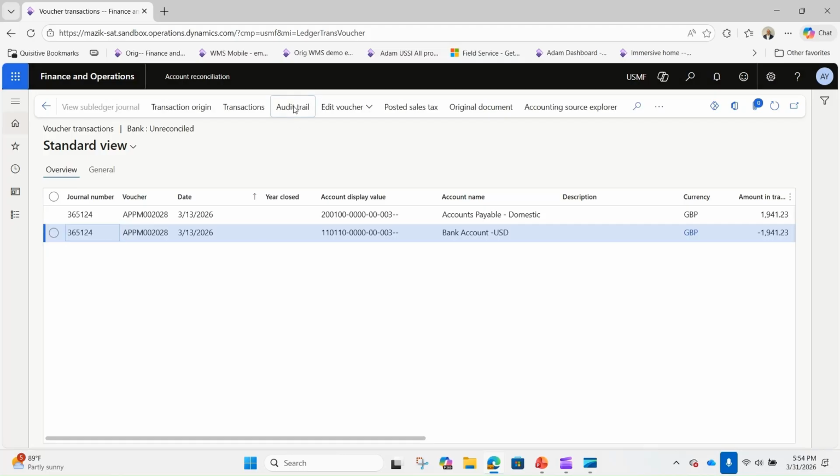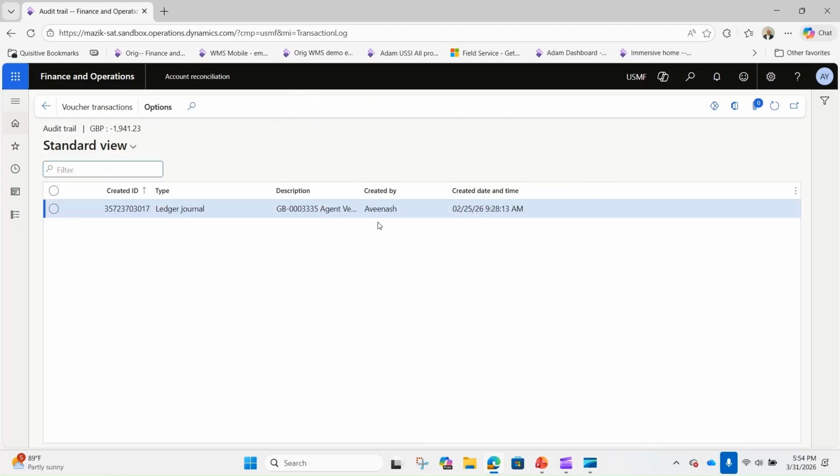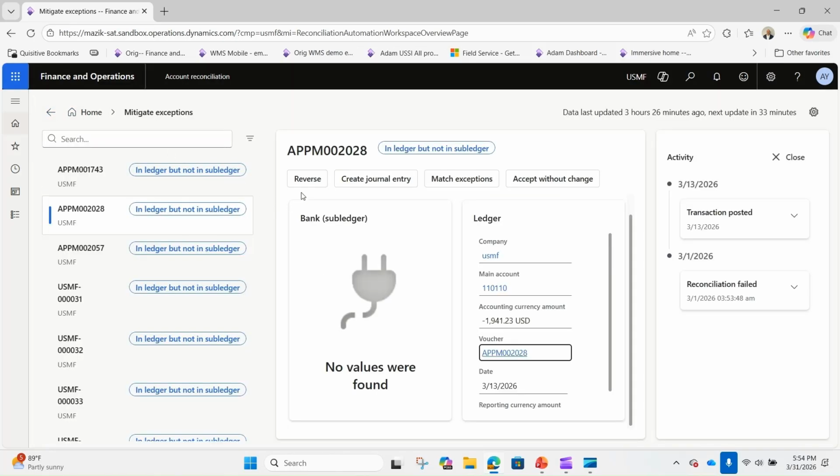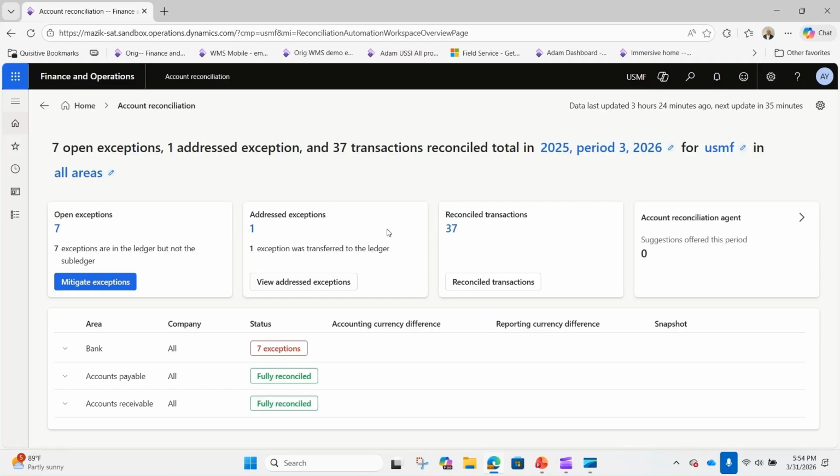If I look at the audit trail, I can see that Avinash did this transaction, and I need to speak to him because he performed a banking transaction solely through the general ledger versus doing it in the subledger. So my action will be to reverse this transaction and then perform that transaction the appropriate way.